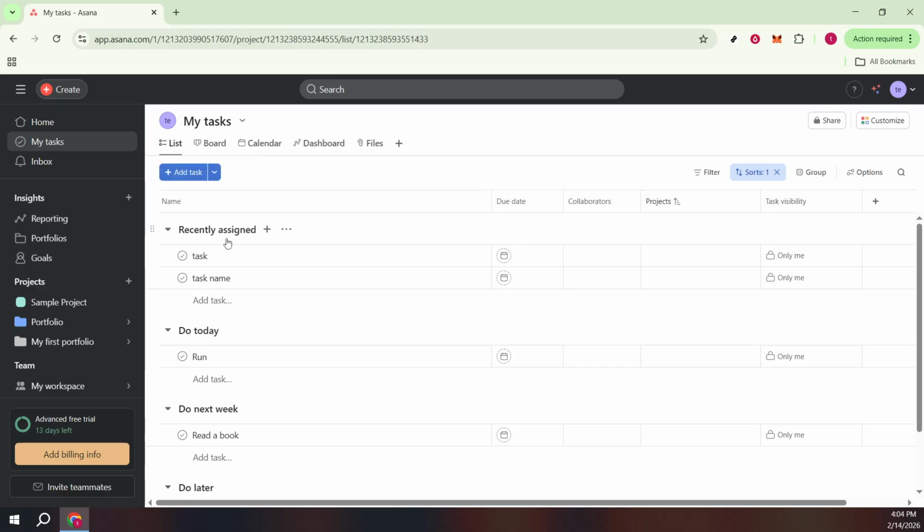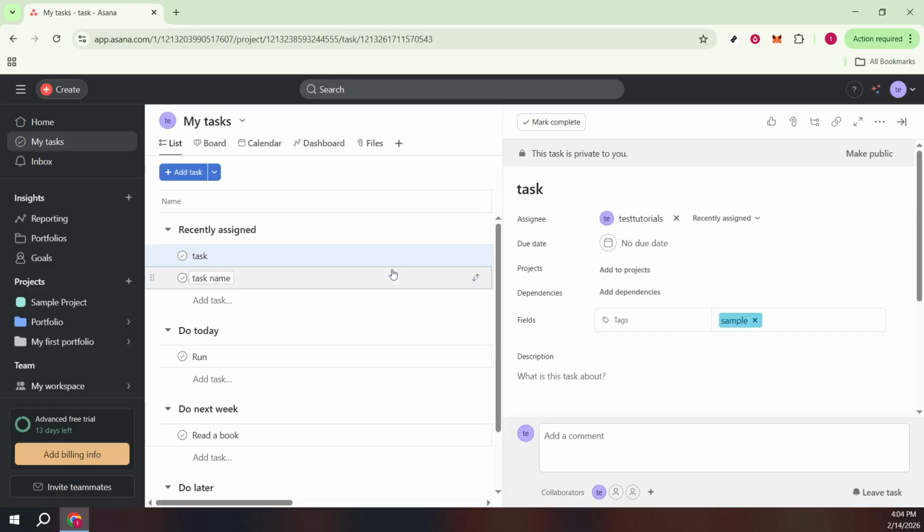Once you see the task, click it to open its details. The task pane will slide in, showing the description, assignee, due date, subtasks, and activity. Take a moment to confirm you've got the correct task, especially if you have similar names across your projects.